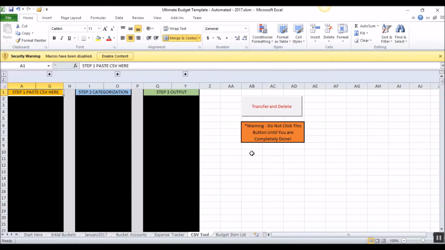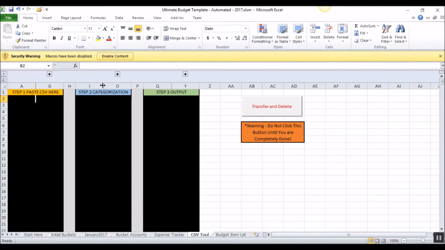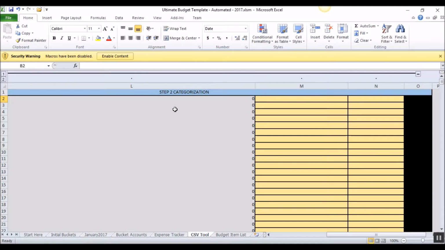Or let's say you're joining in mid-year and you want to budget from January 1st all the way to the middle of the year. This is a great way to go. So what you'll do is you'll go to your bank and they'll have a downloadable file of all of your transactions from your statement. You will take that and you'll paste it right in here. And I'll have a full tutorial on this as well. This is just the quick way that this works. You'll paste it here, and then you'll go to step 2, and you just have to fill in the categorization.